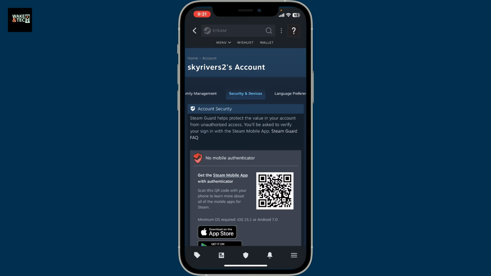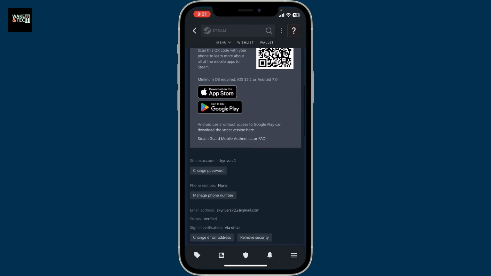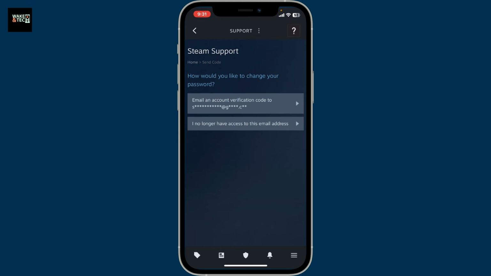Now from the Accounts Security page, scroll down and look for Change Password button and tap on it. On the next page, go ahead and select how you'd like to change your password. There you will be able to see email and account verification code to your provided email address. Go ahead and tap on it.